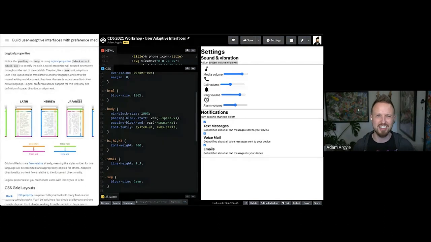Let's get into these. Good, because I've introduced them a couple times, and it's time to kind of break them down for anyone who's not familiar with logical properties. So notice the padding on body is using logical properties, block start and block end, to specify the side of the box. Okay, logical properties are all about specifying the size or the side of the box.